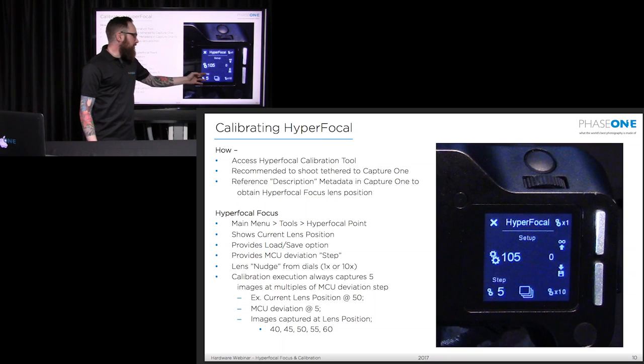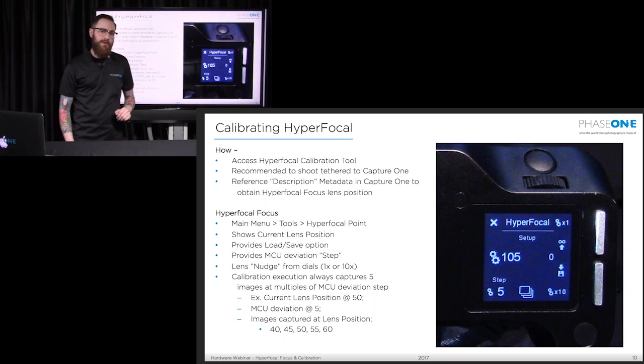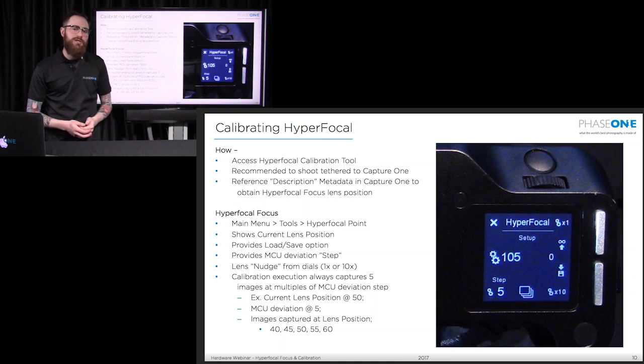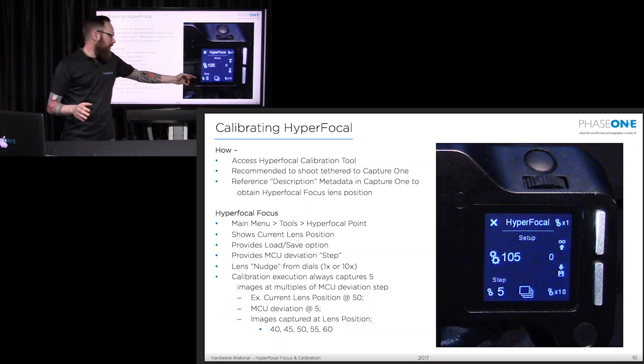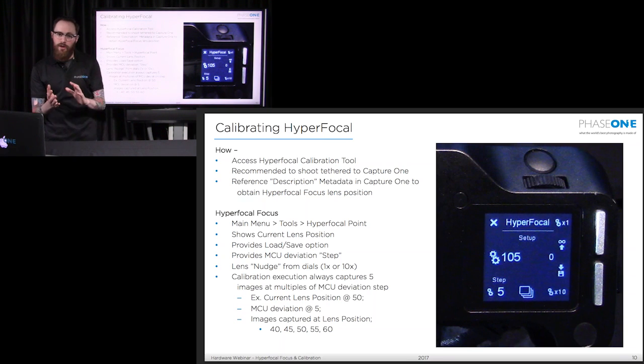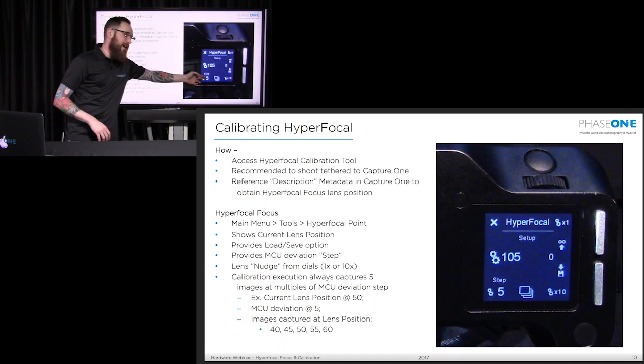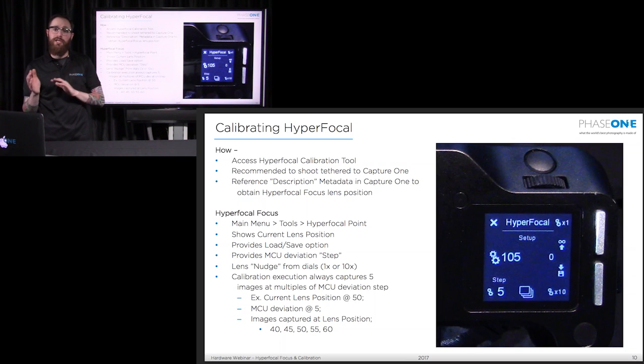Now down here I have something called step with a value underneath it, and when we do the calibration, what the calibration is actually doing is taking one shot and then moving the lens by a value of 5 MCUs, taking another shot, moving the lens, taking another shot, and it'll do this for 5 images. So each image will have a step value that you define between each of them.